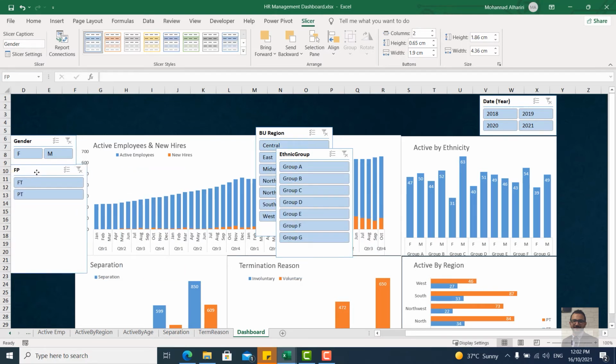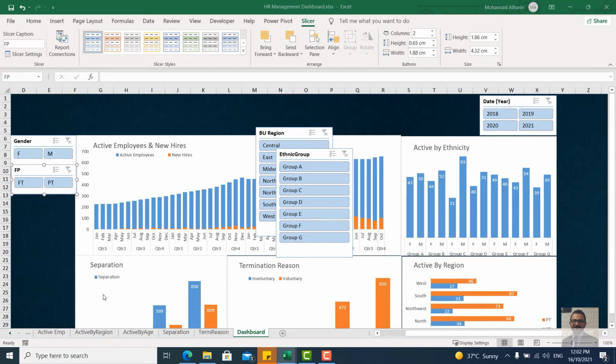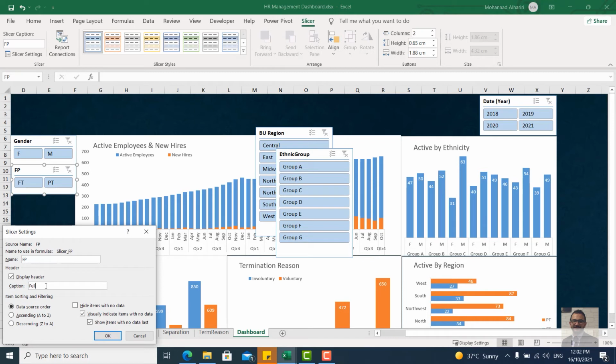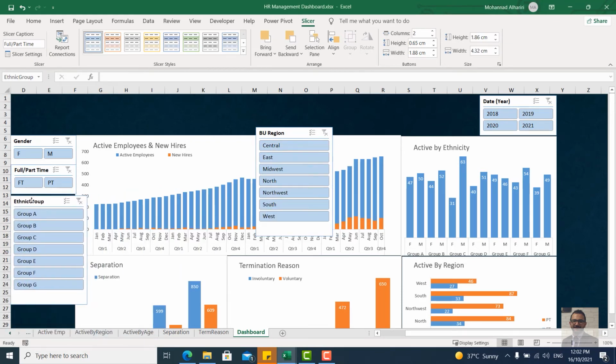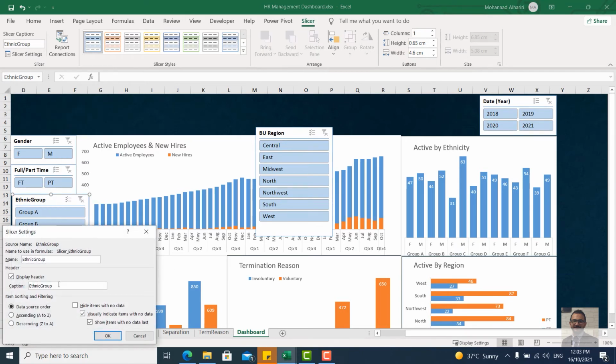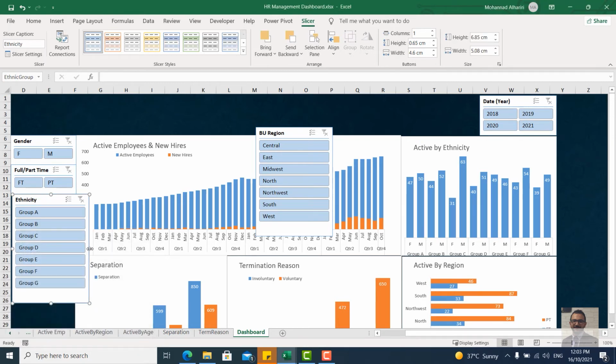Full-time or part-time. Again, you can align it in the best way you want. 2 columns. And actually here, let's rename it to full or part-time. And there's the ethnic group. Again, let's name it ethnicity. Or you can leave it, no problem. You can name it whatever you want. Here we go, and still we have the region.